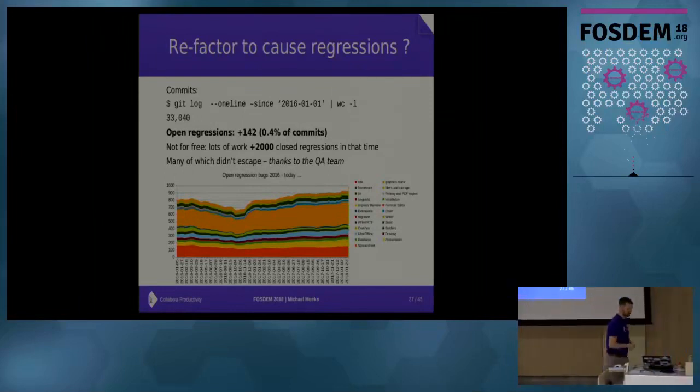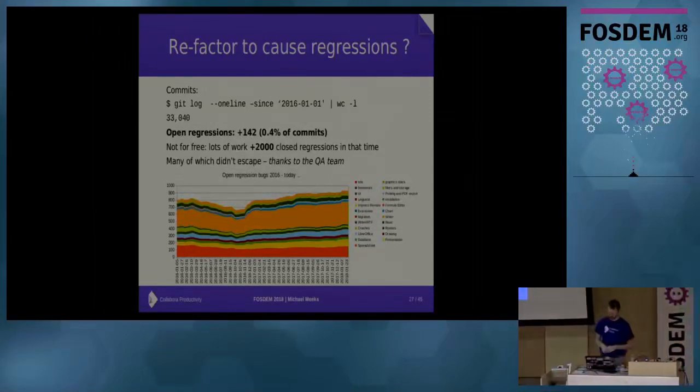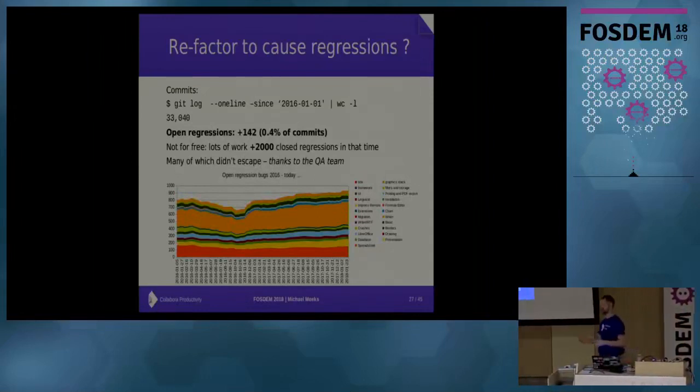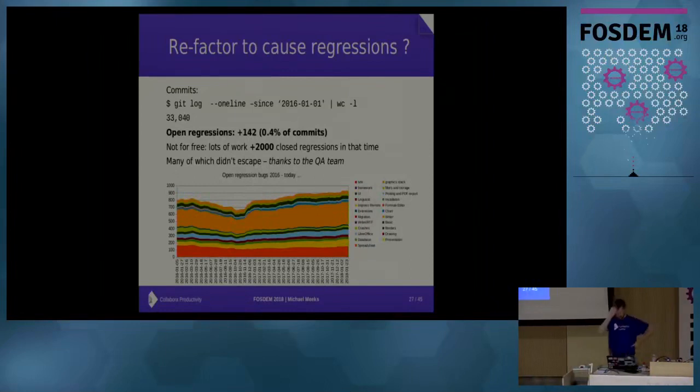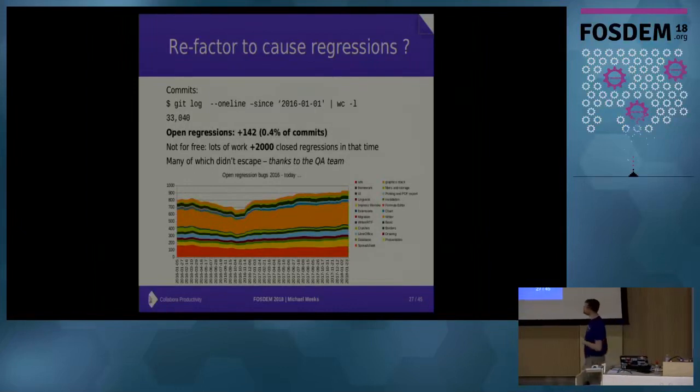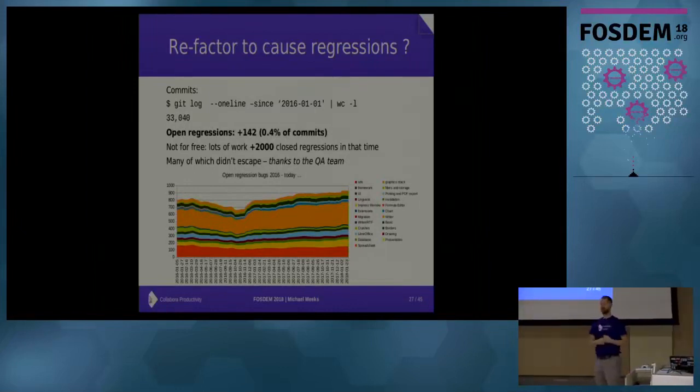And so over the last year, we've had about 33,000 commits, and our open regression count has gone up by 142, which sounds bad. I'll talk about it in a minute. But that's one effectively lingering regression for 0.4% of commits. And I think this is a reasonable ratio. It's not for free. There's a lot of work going in there. There's something like 2,000 closed regressions in that time that we've created and killed. So many of those didn't escape.